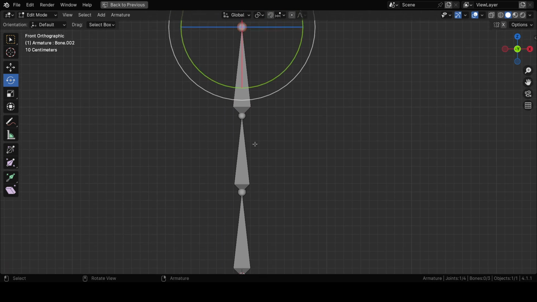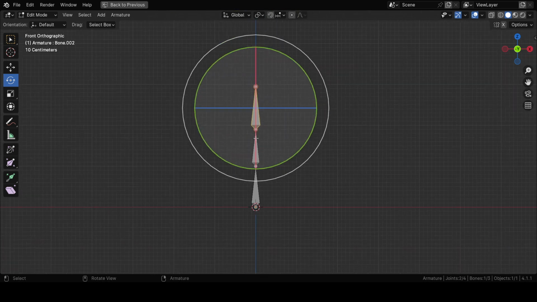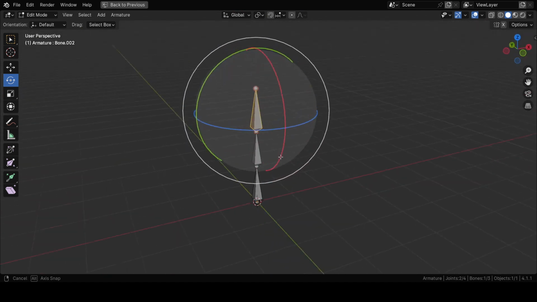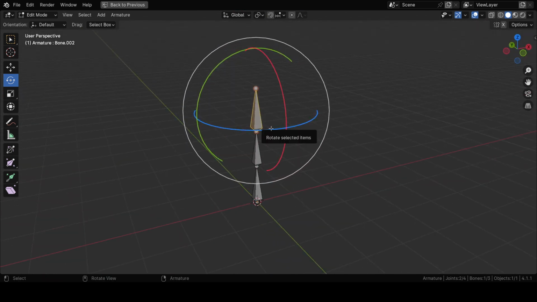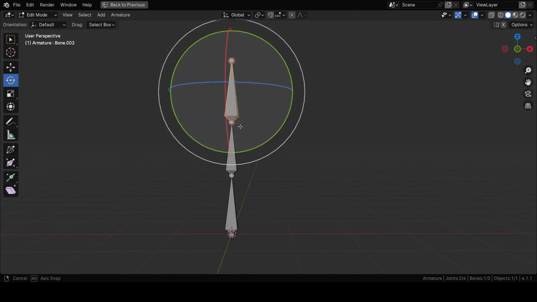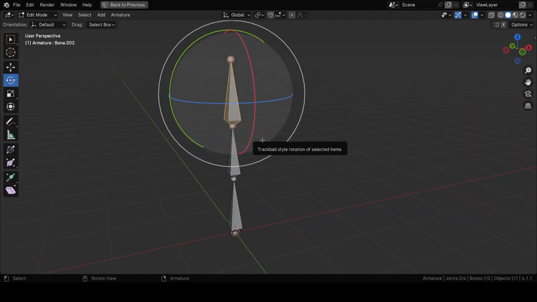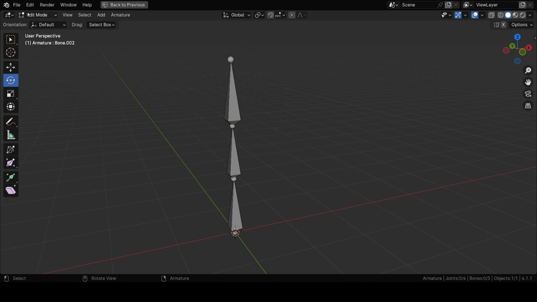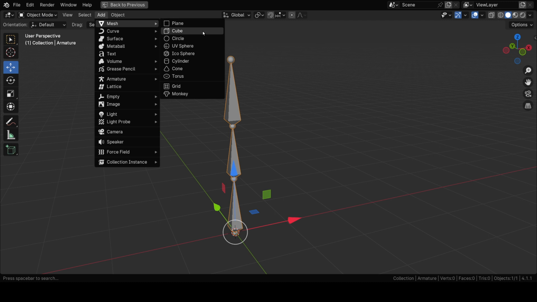Now we have constructed this one in edit mode. For this object, what we are going to add a mesh for that rig, this kind of construction, this pattern of bone arrangement, is enough. Let me go to object mode and add a mesh cylinder.